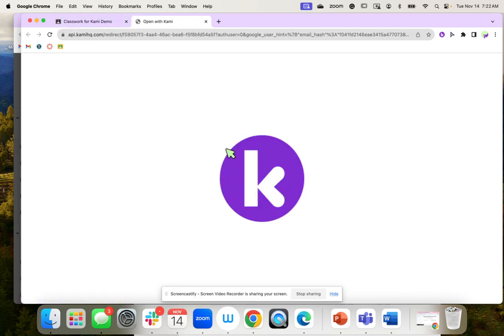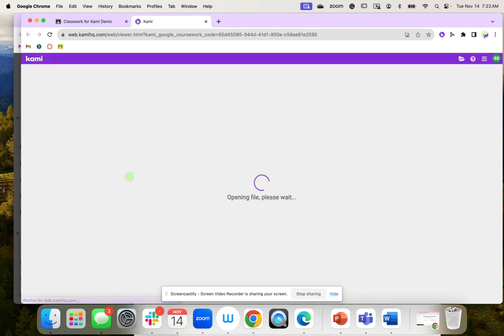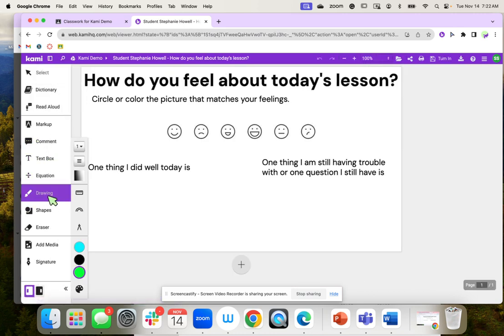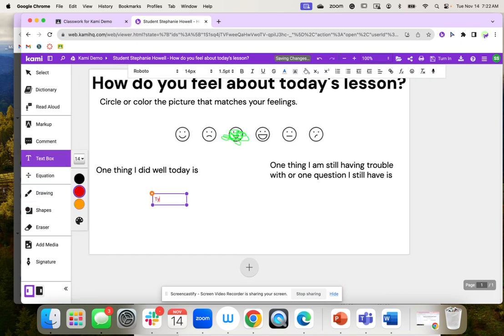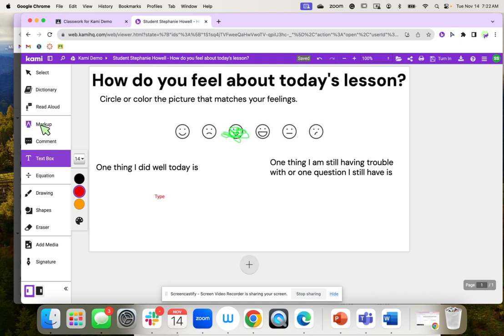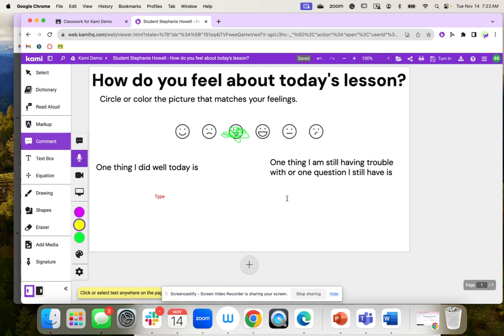They're going to open it with Kami. And again, my students are going to pick how they're feeling with today's activity. They can color or circle. They're going to type one thing that went well. They are going to record an audio clip because it's very difficult to explain a question that they have, so they're able to express it via audio file. And now I've got all of these pieces on this exit ticket.